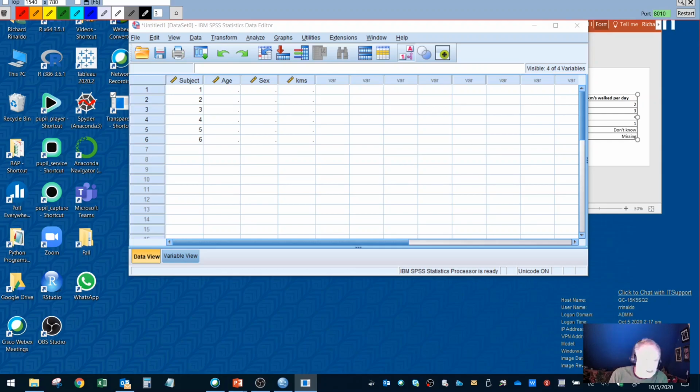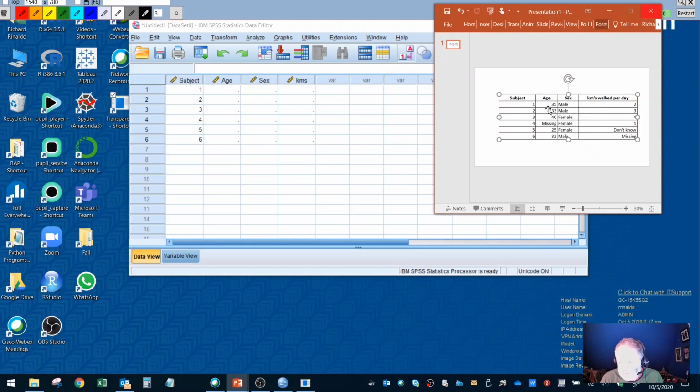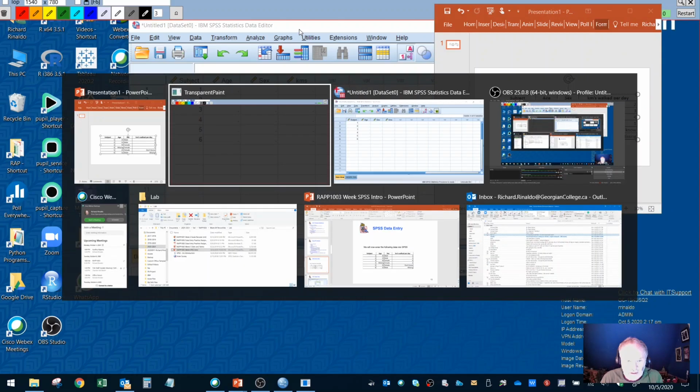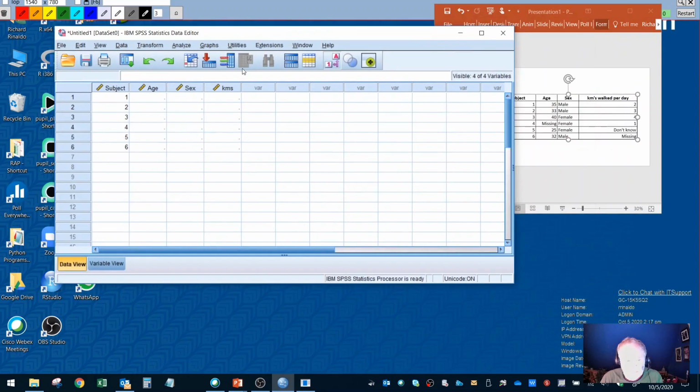So I now have age, which I'll enter. I can enter in the age 33, 35, 33, 40. Then it's got missing. Just leave that one blank for now. 25, 32. Okay, so I have a missing value.